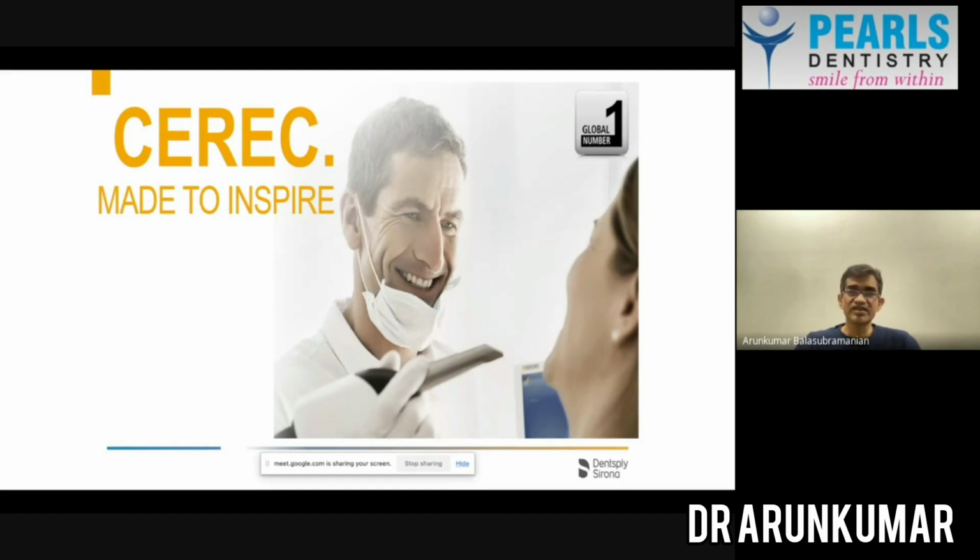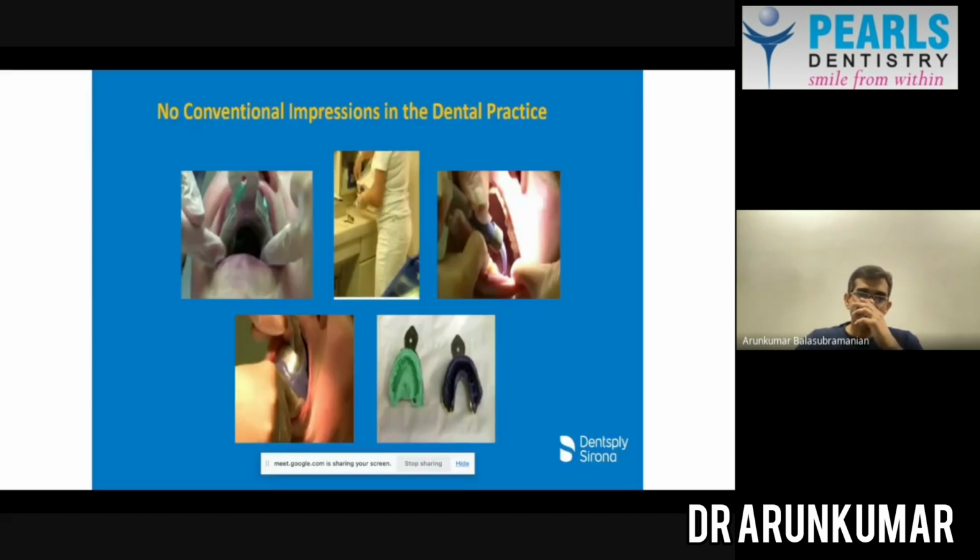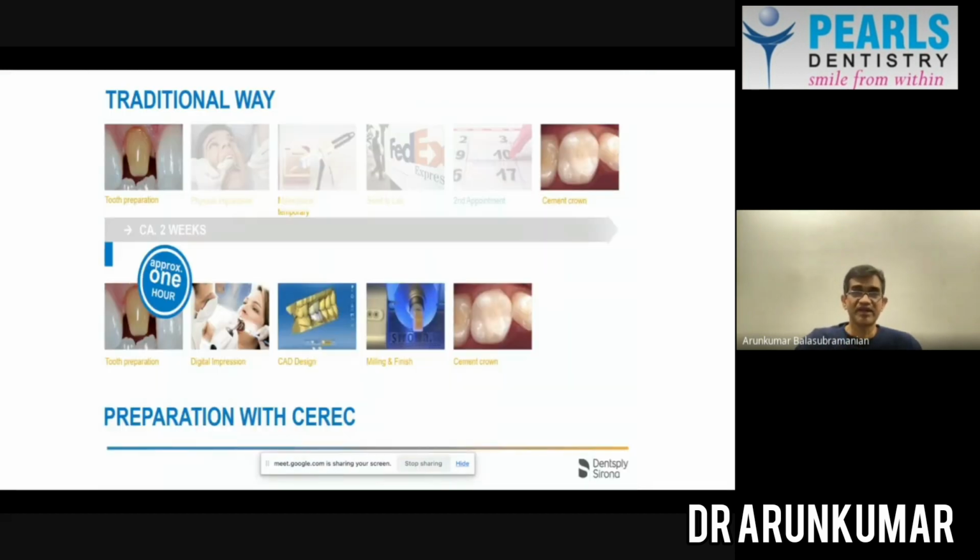So when we use CEREC, the advantages: typically we use a conventional impression material, right? If you go to the dentist, they'll use a tray. In the tray, you will have impression material that is put into the patient's mouth, right? And then the tray is taken out. Here, we are only digitally scanning. So there is no gag. That smell of the impression material in your mouth is not there. And we need not wait for a very long time for the impression material to set.